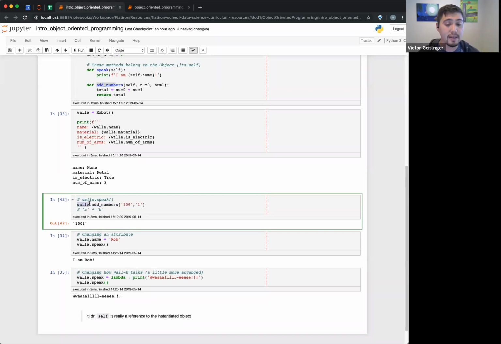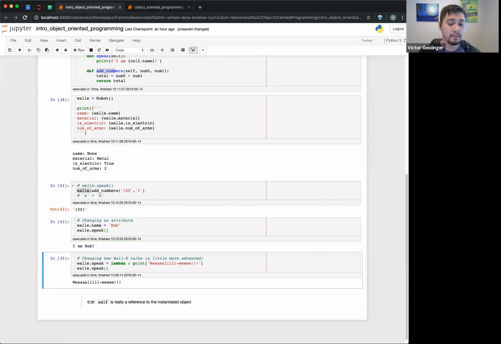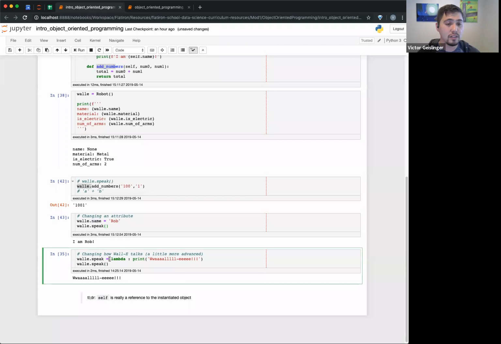But the main idea here is this is our self. We're tying it to that object. And that add numbers method now belongs to this object, okay? And note, if I change one of the attributes here, in this case Wally's name to Rob, when he speaks, he'll say, I am Rob, okay? And then I said this extra thing, you could redefine the function. This is tricky, you never really see this. I just wanted to show you guys that in the end, it just ends up being a function, okay?